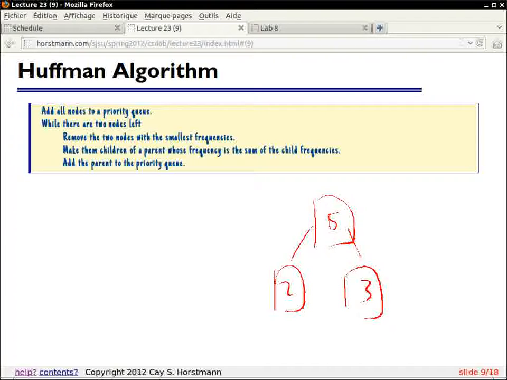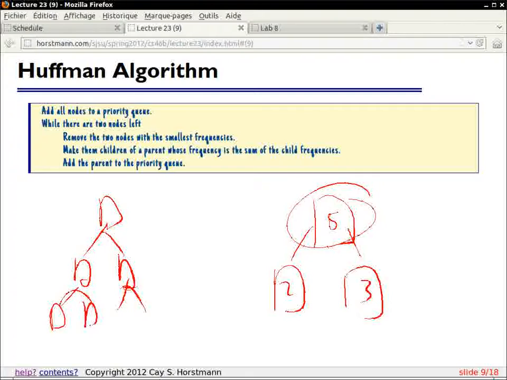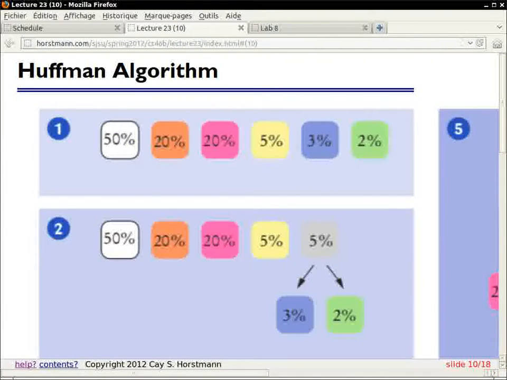And now this parent is again a node. I had a priority queue of nodes, so I stick that parent back into the same priority queue. It'll fall in there somewhere. Eventually, I'll be in a situation where my priority queue has only one element left. That element is a node, but of course it's going to have lots of children. That's my final tree.